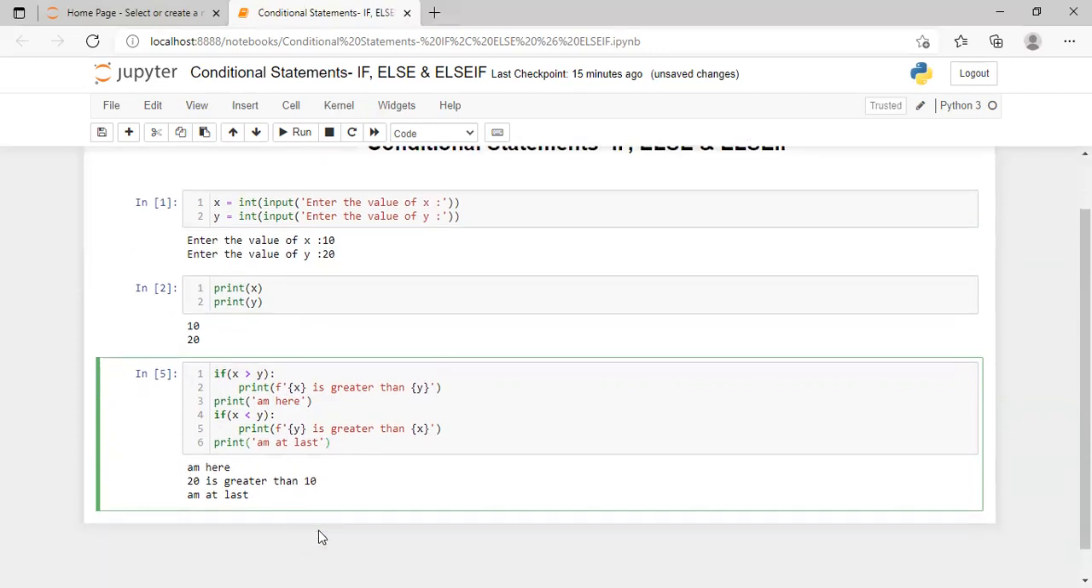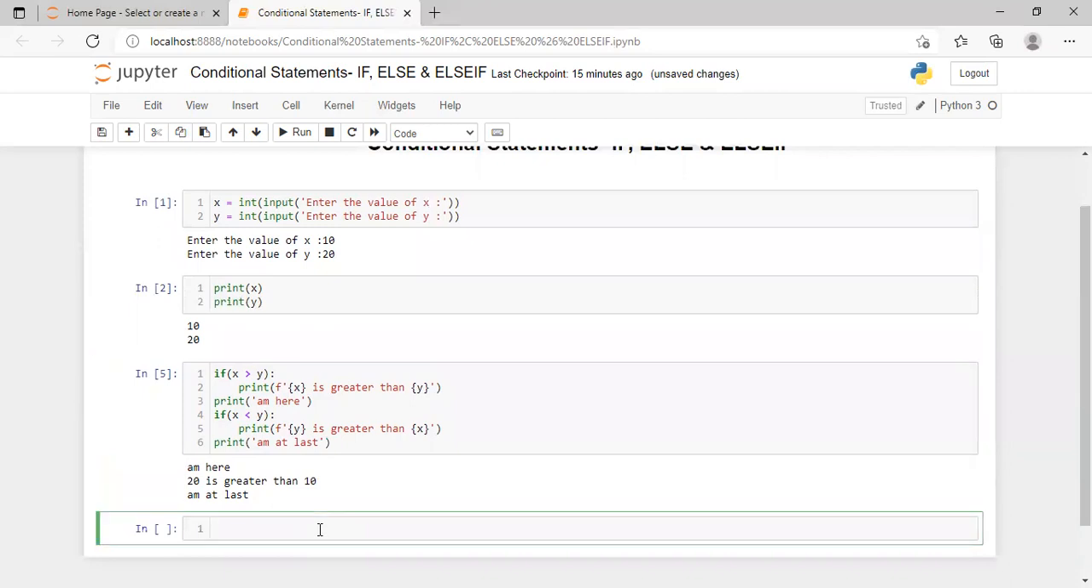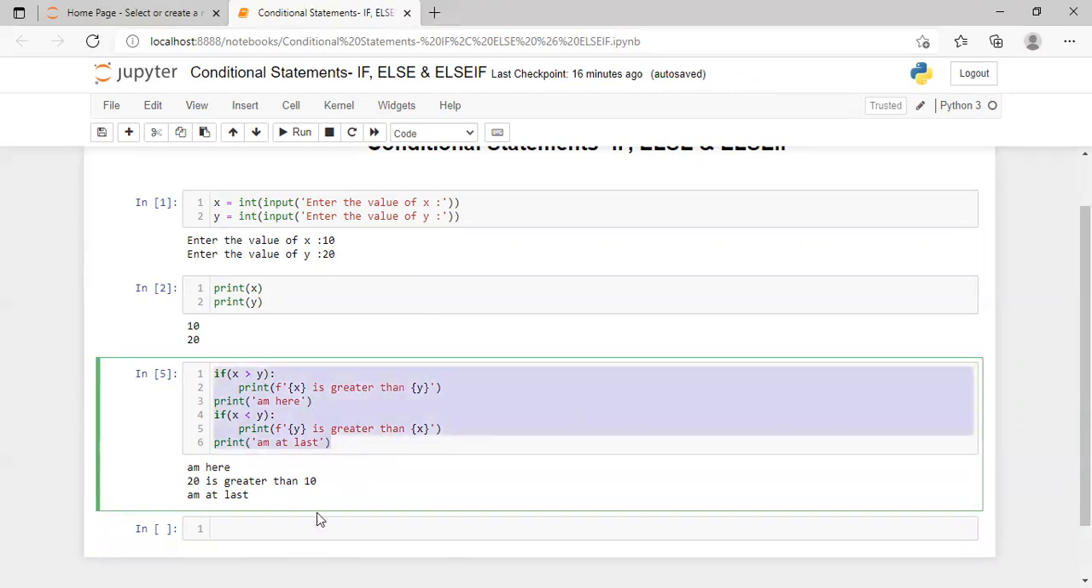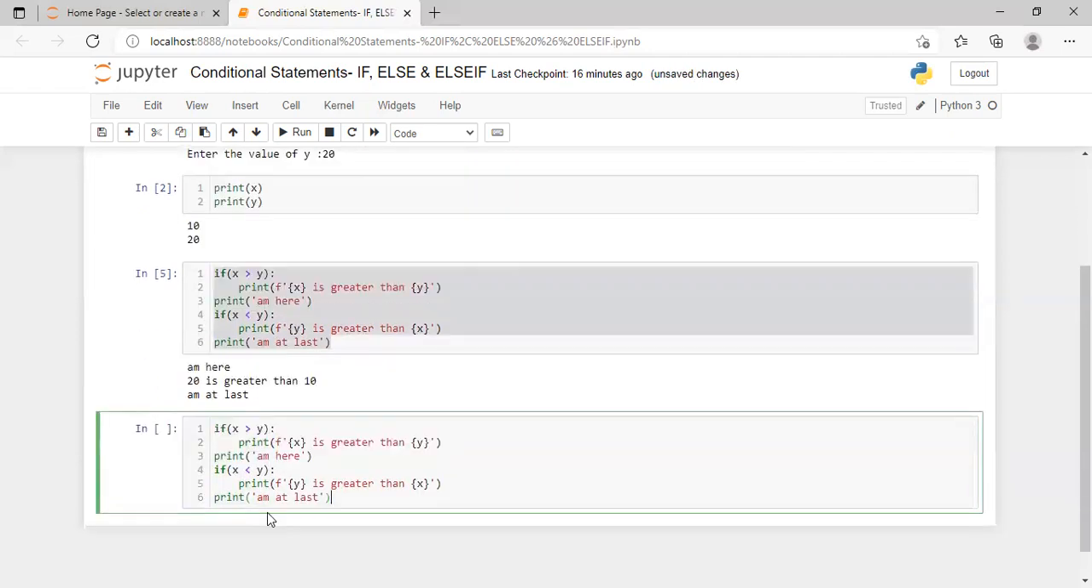Now, you must be thinking, what if we have multiple conditions? You cannot simply go on writing if again and again. So now moving on to another keyword called elif, which helps you to add multiple statements inside conditional statements. I'm going to update this only. So what are we going to do?